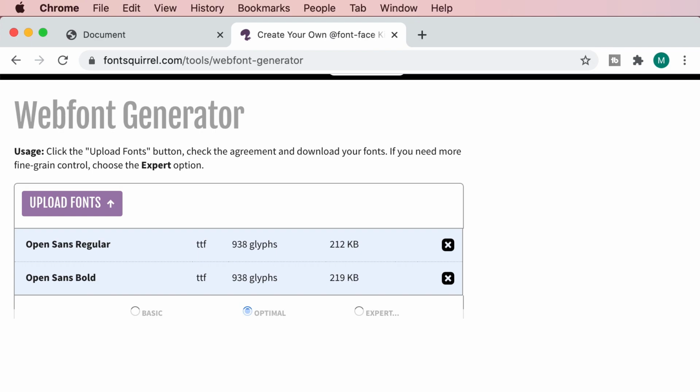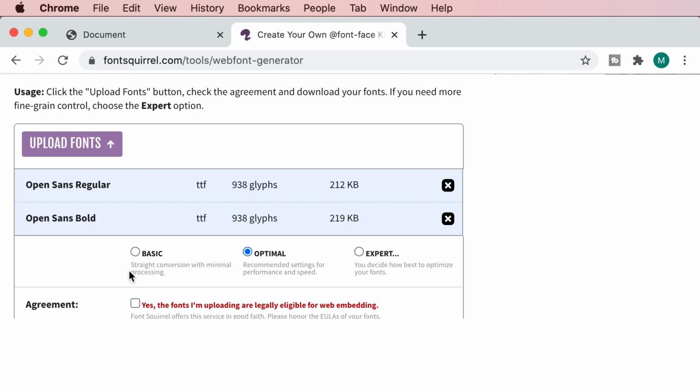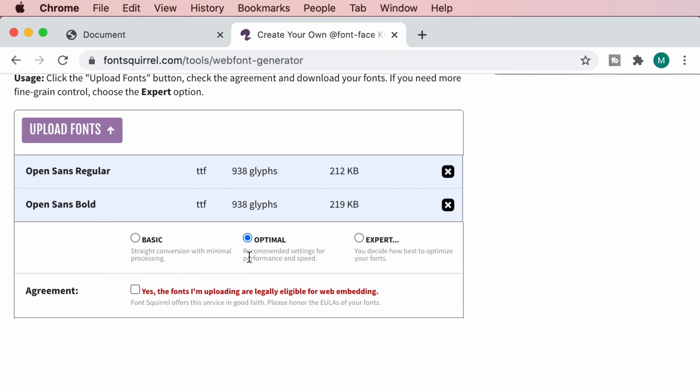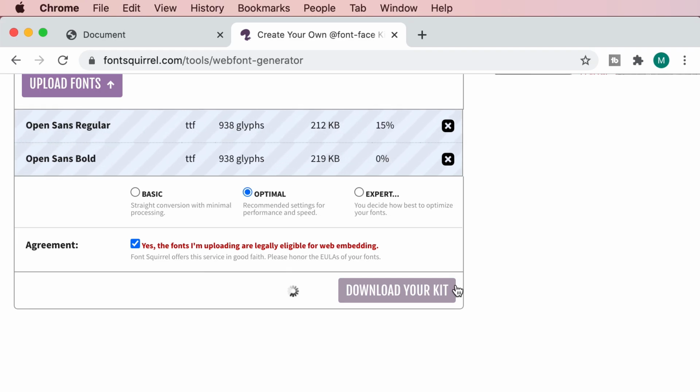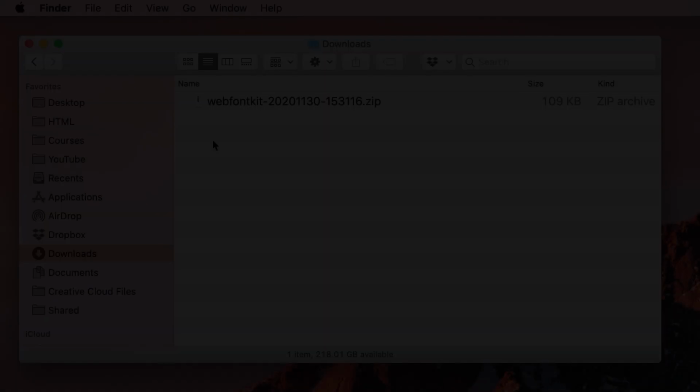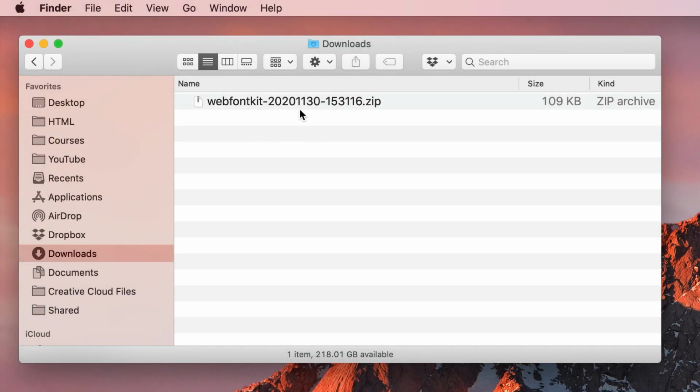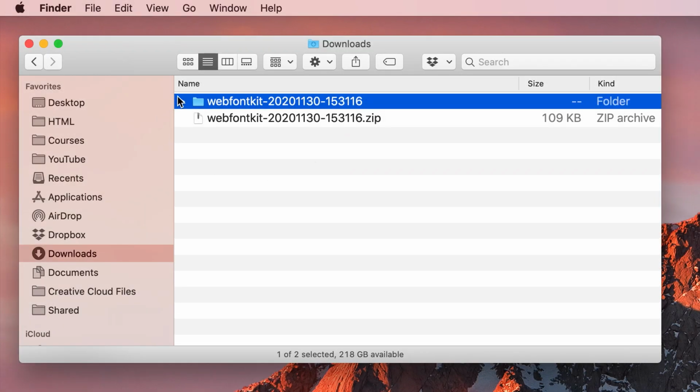All right, now take a look. So we have Open Sans regular and bold. Now below the font files, we have the settings for conversion. We can use the basic setting, optimal or expert if we know what we're doing. I'm going to go with optimal, and let's also accept their agreement and then download our kit. This is going to take a few seconds, so I'm going to pause the recording. Once again, we get a zip file, so let's uncompress it.